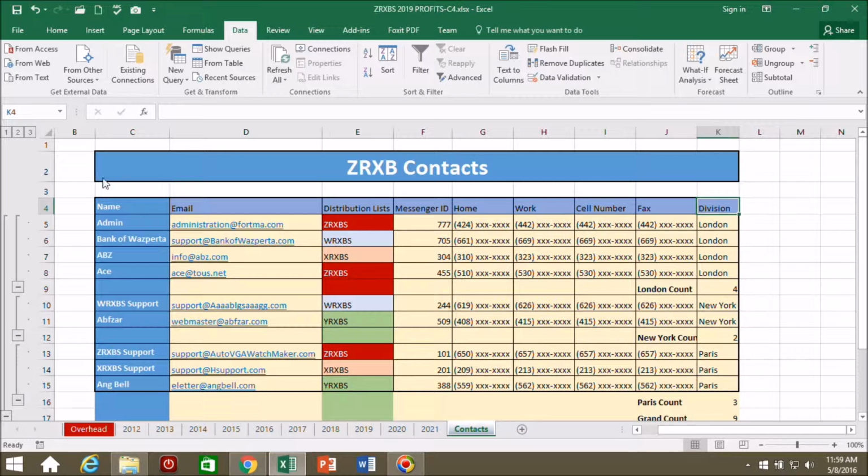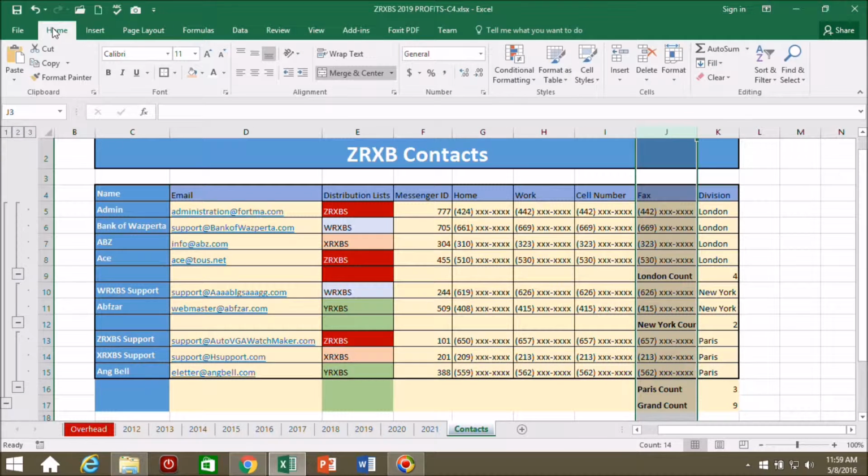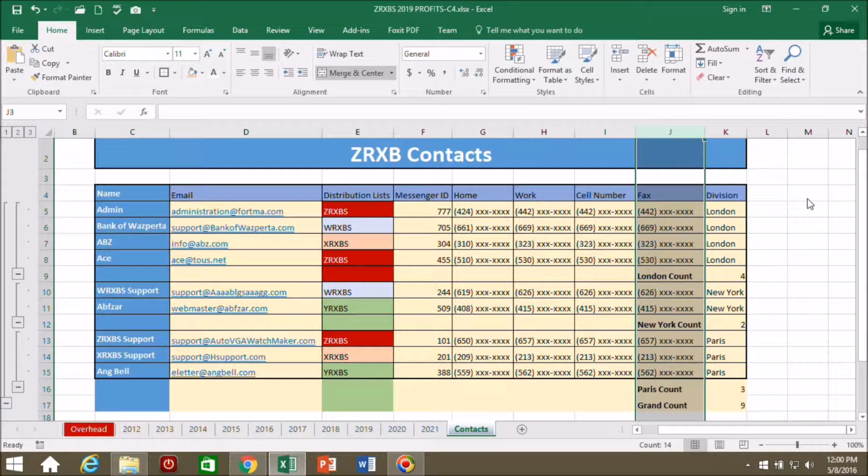And now you see we have a subtotal under London. So we have 4 contacts in London, 2 contacts in New York, and 3 contacts in Paris, for a grand total of 9 contacts. And here New York is not displayed properly, so we'll select this column, go back to Home, Format, Autofit Column Width, and back to Data.